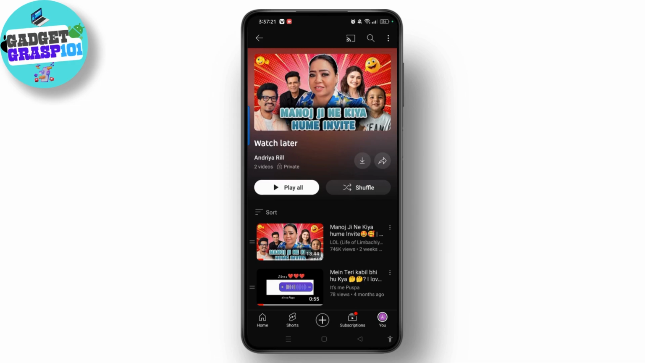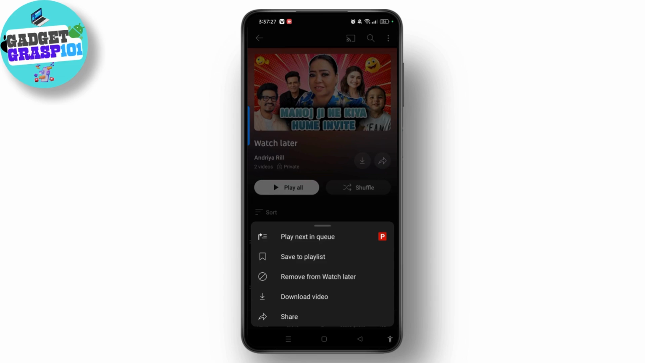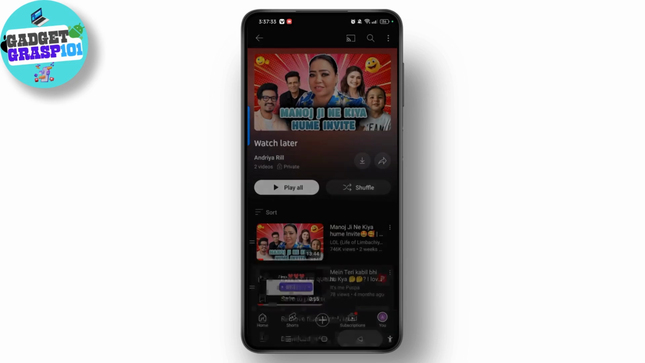If you wish to remove a video from your Watch Later list, you can tap on the three dots of the video and tap on Remove from Watch Later. So that's how we easily find the Watch Later playlist on YouTube.